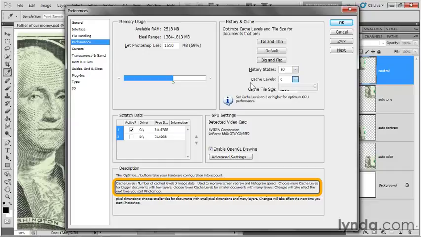The next sentence says choose fewer cache levels. It means lower the value for smaller documents with many layers. So you can take this value down as low as 2 is what this little warning recommends. It doesn't like you to go any lower than 2 because then you're really sucking up resources where Photoshop is concerned and the program's going to slow down.